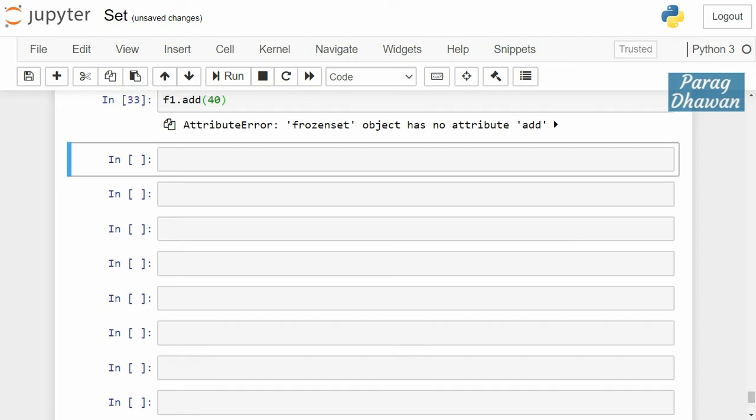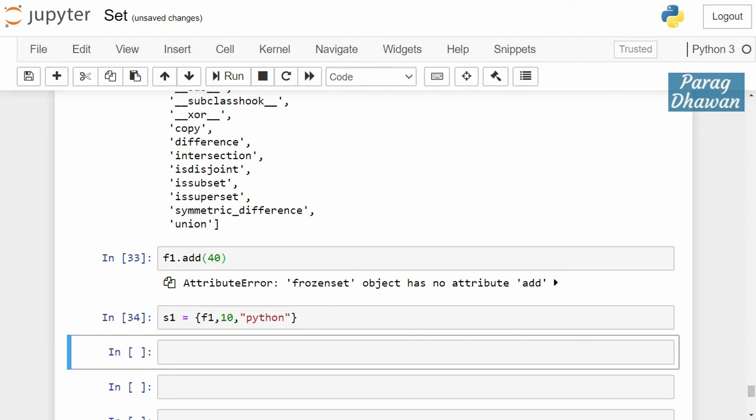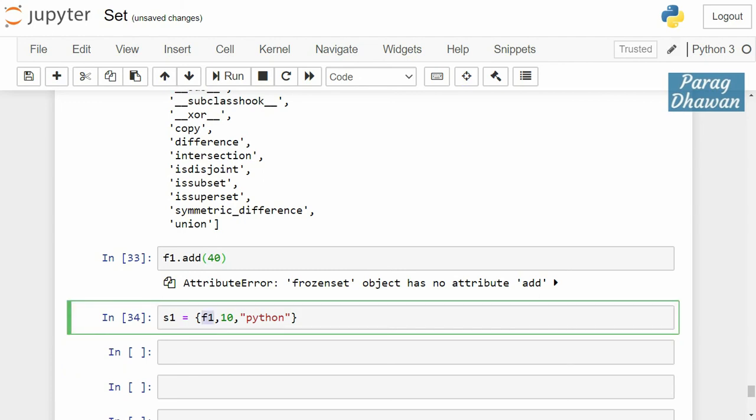For example, if you are creating a set S1, a set does not contain a set inside it because it contains only immutable elements. As frozen set is an immutable element, you can create set S1 with F1. So we pass F1 to S1, and we pass another element 10, and another element Python. Now you can see S1 is created. It allows F1 to be a part of it.